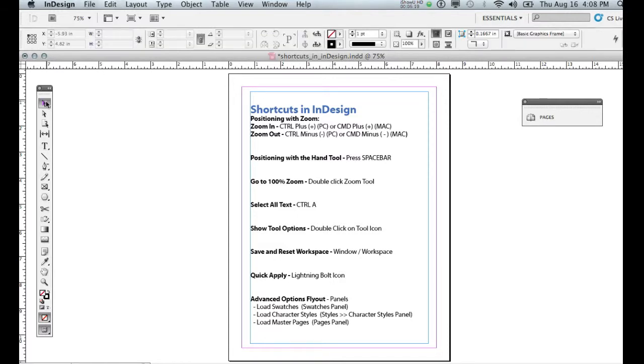Next shortcut that I want to show are the tool options. Many of the tools, not all of them, but many of the tools have options which are connected to the tool icon with a double click. So for example, if I select my Polygon tool like that, I can draw a polygon here.